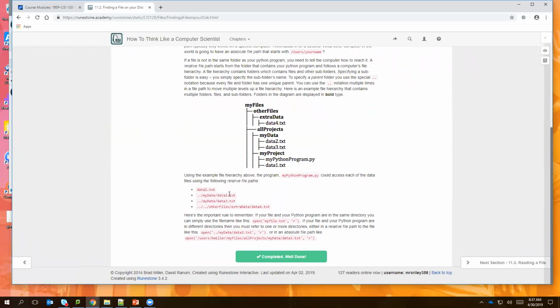If it needs to access data2.txt, mypythonprogram.py needs to go up one folder, that's what the 2 dots are, and then into the My Data folder to find data2.txt. It could use that same path to find data3.